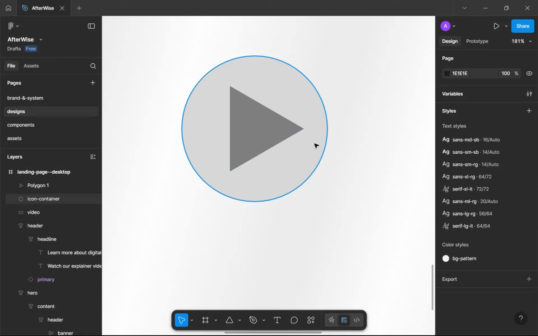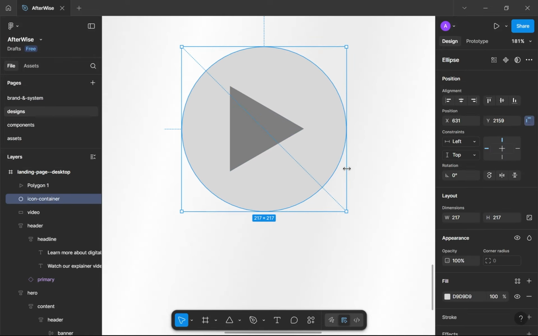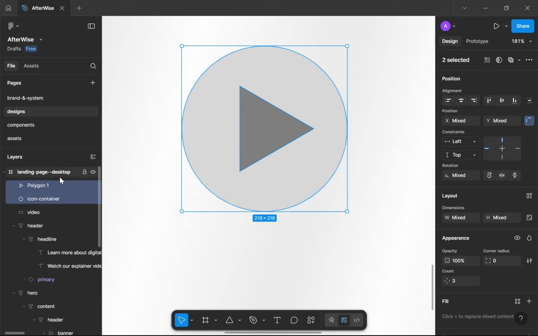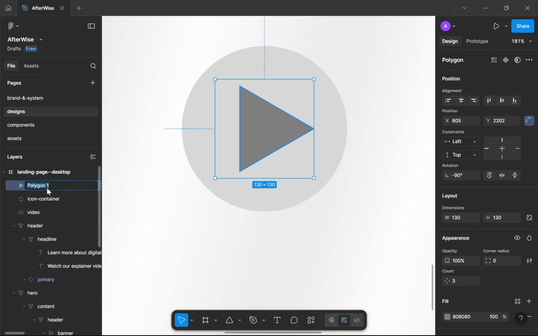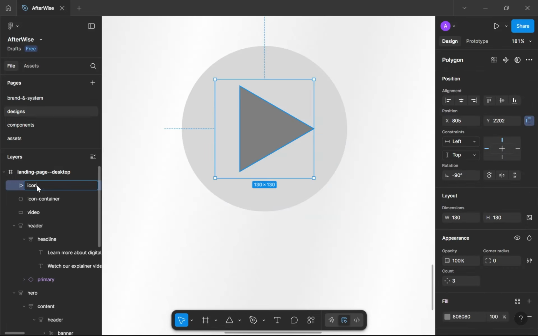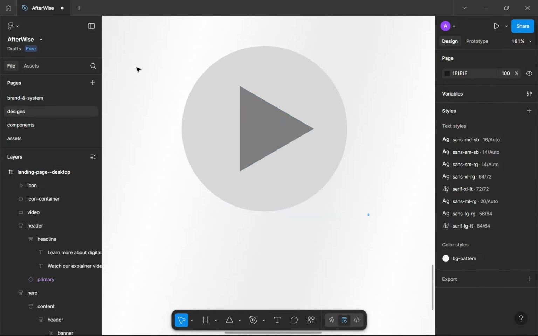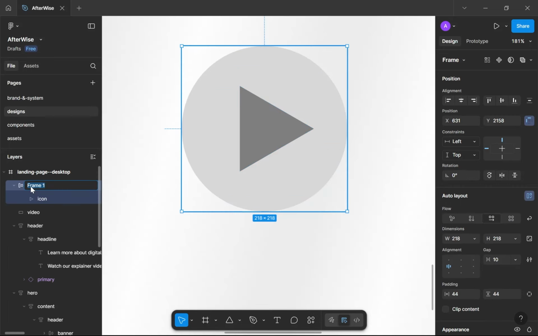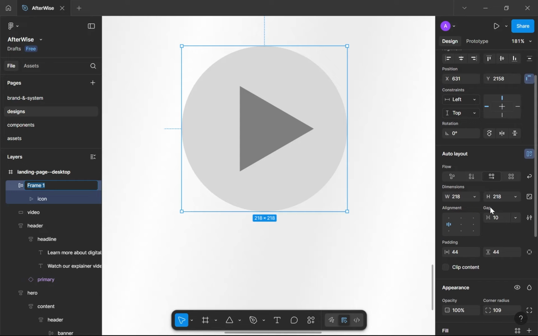So let's actually increase the size a bit here. And here the polygon, now it's better if we name it play icon. This would be the icon container. The icon and the icon container, together they would be the play icon actually. Shift A. Yeah, okay. So this would be play icon.